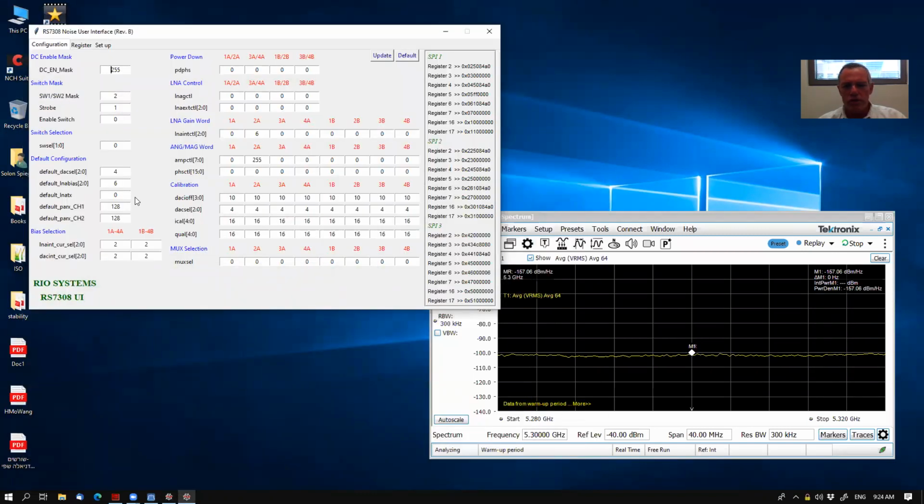So the user interface consists of three main windows. The configuration window, where you define the settings of your evaluation board. Just to remind, I have connected an evaluation board of the Core IC, where the IC is placed at the middle of the board. So this is my evaluation board.